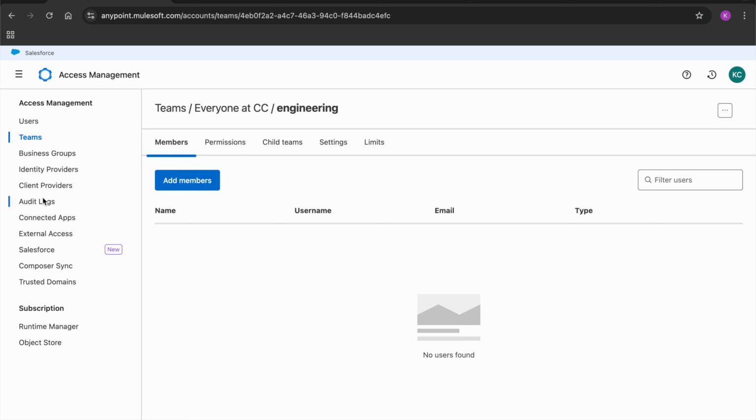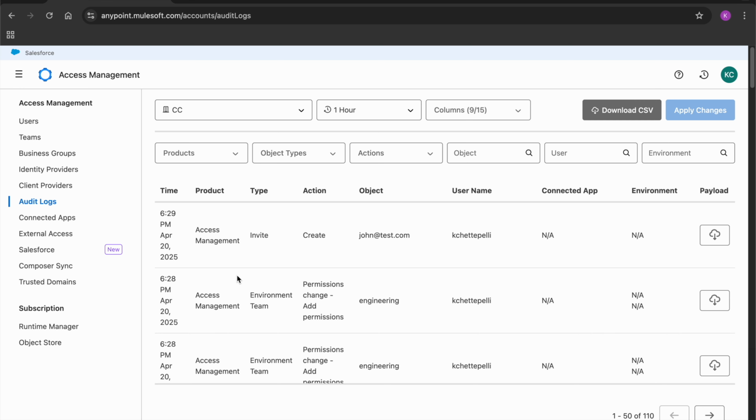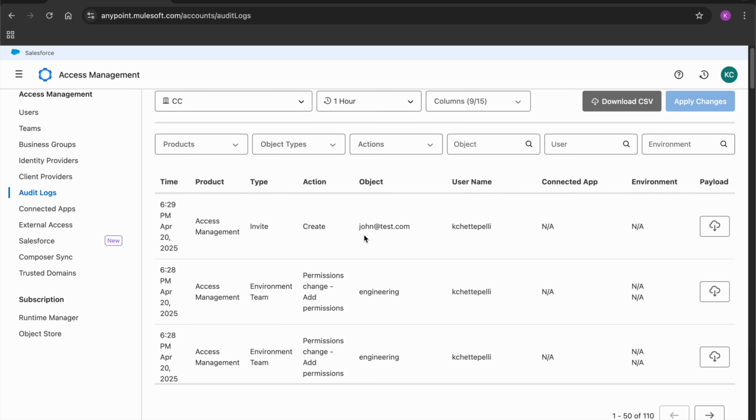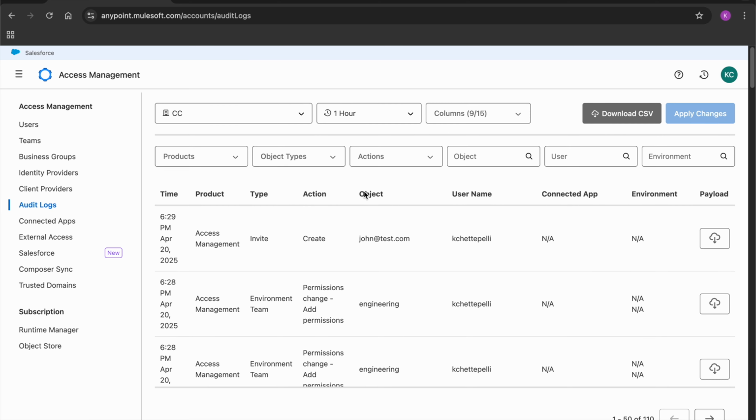All right. The next topic is audit logs. The audit logs contain all the trail logs, meaning whatever activity we perform in the Anypoint platform account, everything is logged as an event. So we can look at all these events for auditing purposes. If you see, I just now created a user called john@test.com, and I can even download the payload to see what activity I have done. That's how audit logs can be used.